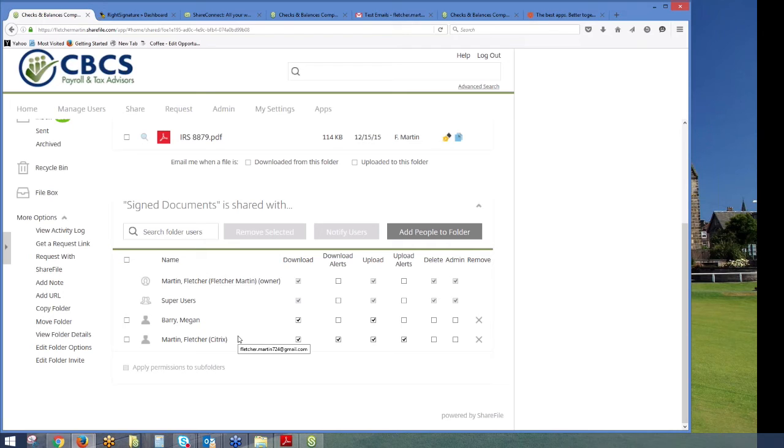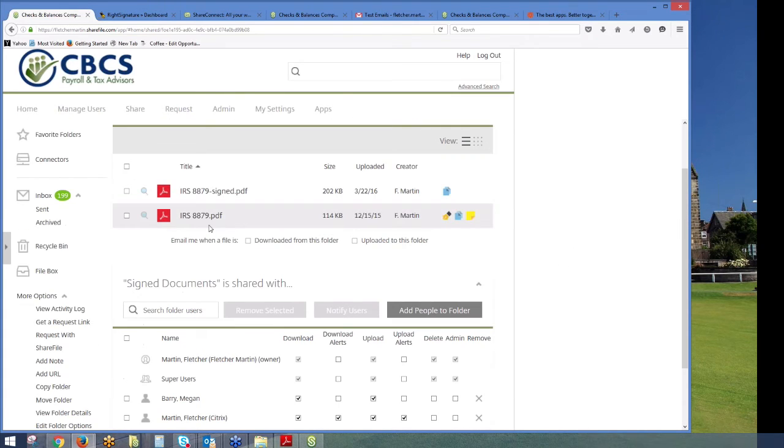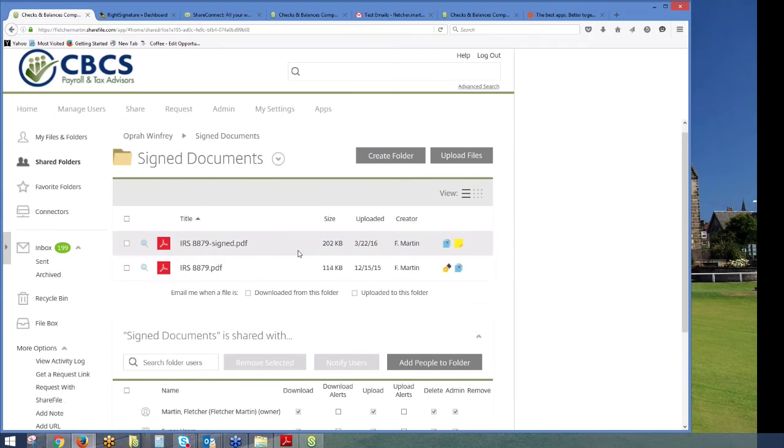Great, thank you. Okay, now you were going to show us about RightSignature because that's awesome too. Yeah, this thing's really slick. There's two documents in it I have within our signed documents folder, and I want to highlight both of them. So you got the 8879 down here on the bottom. I also have a signed version up here at the top. We're going to come back to the signed version here in just a moment.